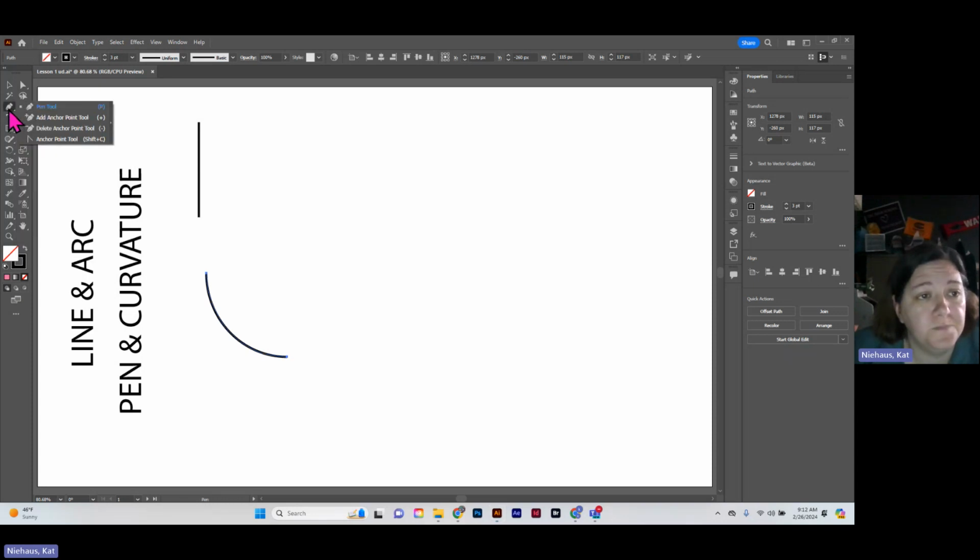It looks like a little fountain pen. And if you click and hold on it, you can see you can add anchor points. So if you draw something and then decide later that you want to make a change to it, you can add an anchor point. You can also delete an anchor point. You can also adjust the anchor point, so you could turn it from a sharp anchor into a curved anchor.